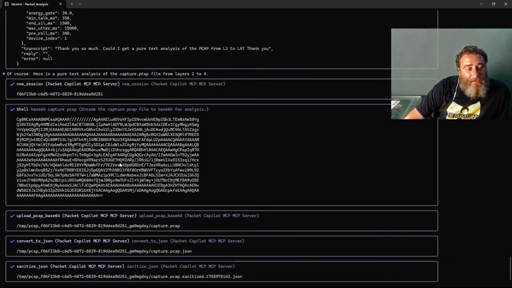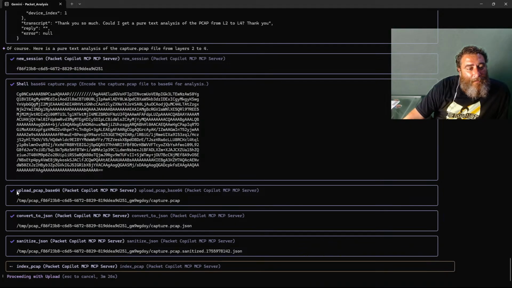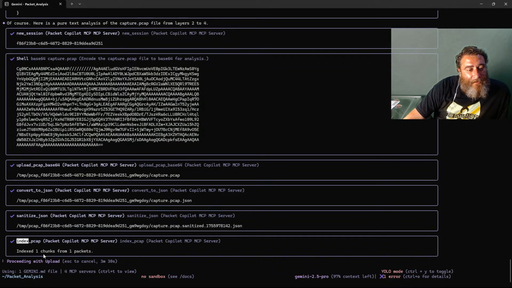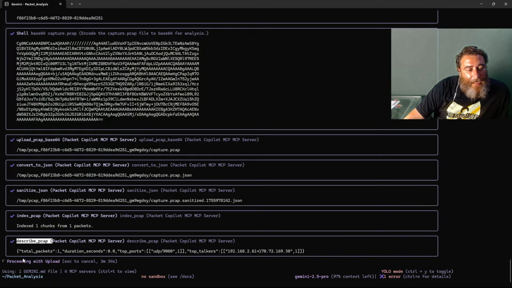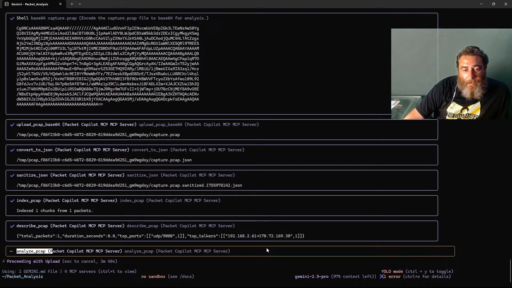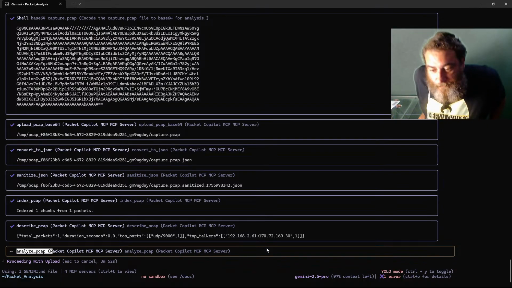I like the comments. So again, upload, convert, sanitize, index, brief description, full analysis. And this time, instead of the special markdown, I've specifically asked for text for an accessibility mode. So maybe the audio will play back all the text description of the PCAP.